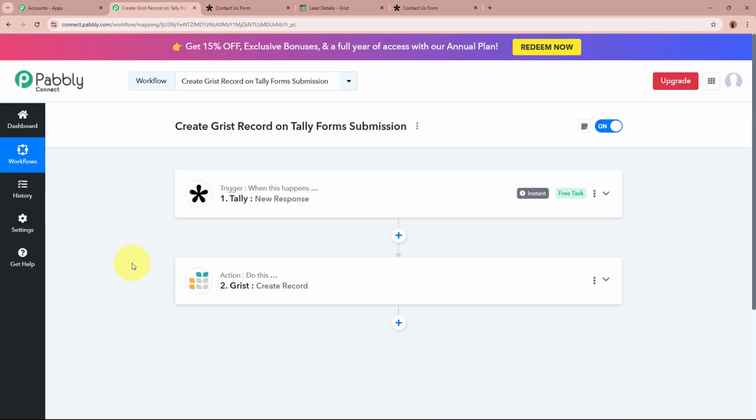So now to sum up what we have done, I am an owner of a digital marketing agency, and using Tally, I have created a form with the help of which I collect my leads data. For the trigger, we have selected Tally new response, as my objective is that as soon as any lead makes a new form submission using Tally, the trigger is going to capture the response.